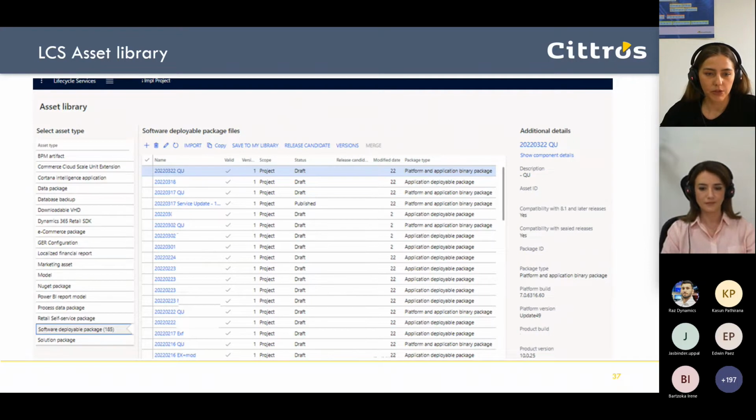There are 2 types of asset library available in LCS: the shared asset library and the project level asset library. The shared asset library is used by Microsoft and partners to share assets across multiple tenants, projects, and environments in LCS. And the project level asset library is used to share assets across environments within a project in LCS. This library can be accessed by all users within one project.